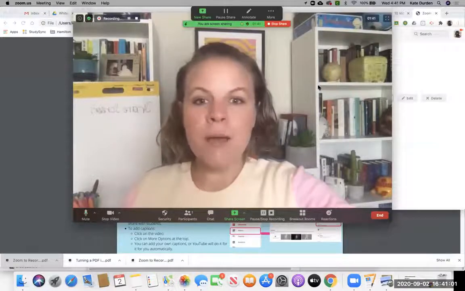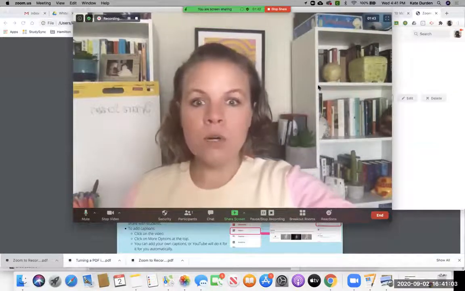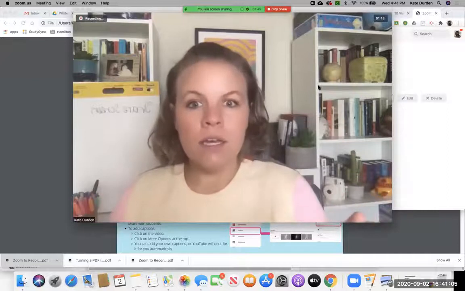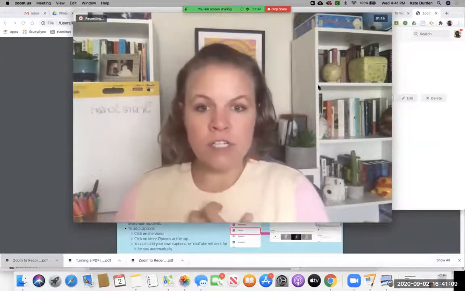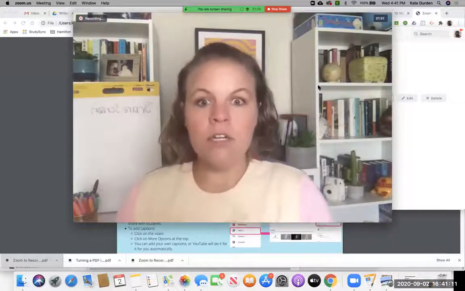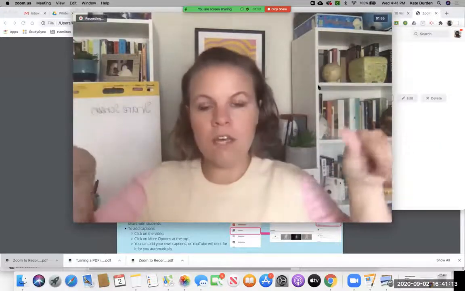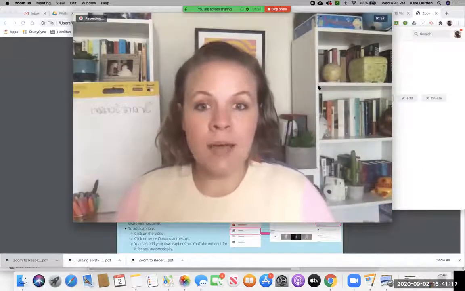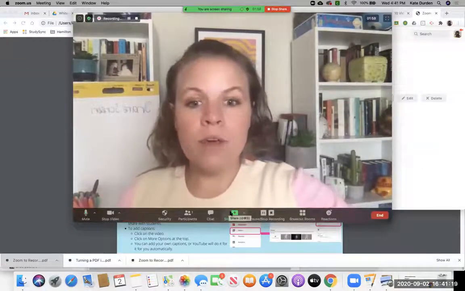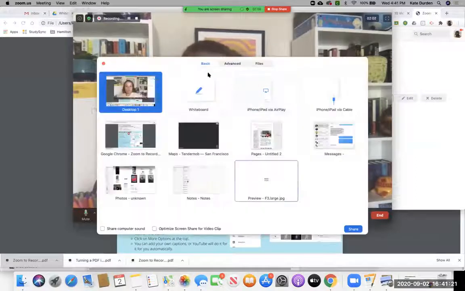So this is what your window would kind of look like, regardless of whether you've shared your screen or not. For me, my view has not changed, but for you, now you can see everything kind of around my little frame here because I've shared my desktop. So now I want to share my screen. So I'm going to share my screen and this window pops up.